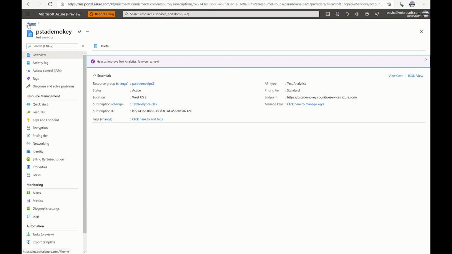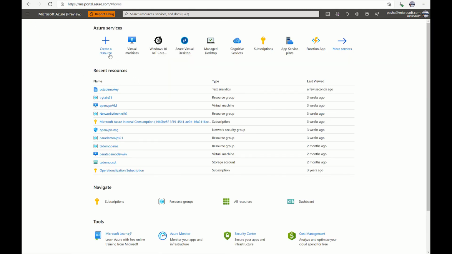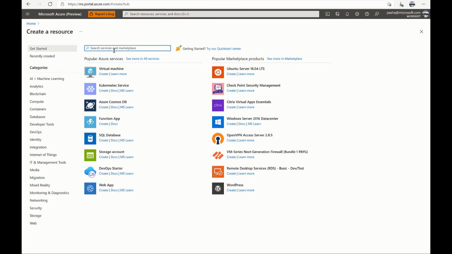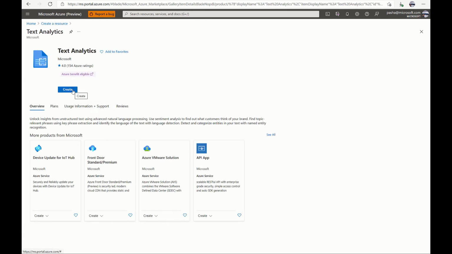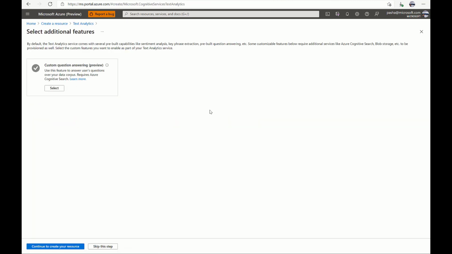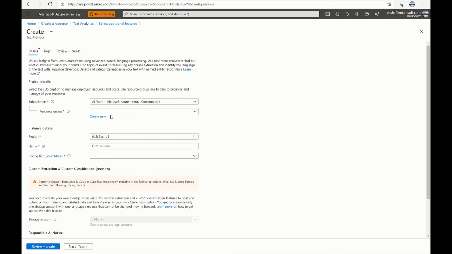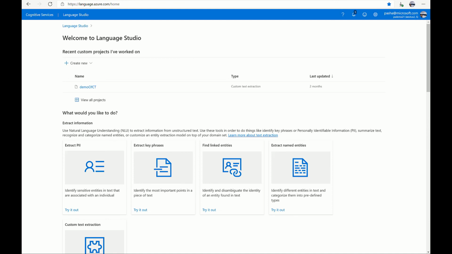And I assume you would know how to create the key, but if not, let me just quickly show you. You go to the Azure portal and then look for text analytics as a create resource, and then you can say create, and then to provide the details, you provide a resource group, the region, and in the pricing tier, you should select S, because that's the option which is available right now.